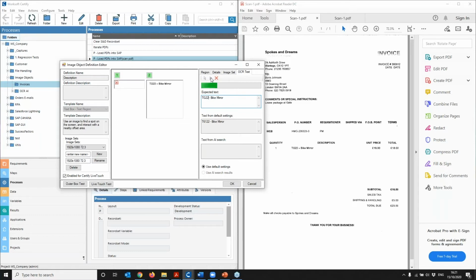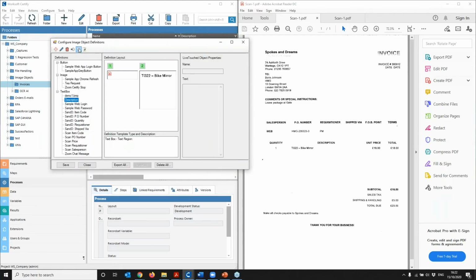So that's going to search through its options. Okay. So this is what it's managed to return, TG22 bike mirror. If it hadn't been able to do it for some reason, it would just come back blank. And I can now say, hey, when we're looking at this object, use the AI search results for this. Okay. So now, if I try a find, this is what failed before, it couldn't find it. Now it can see it at 72.3, and it can still see it at 100% as well.